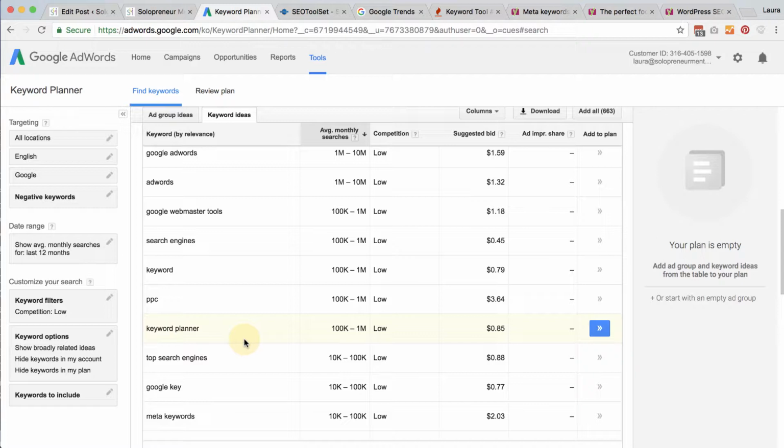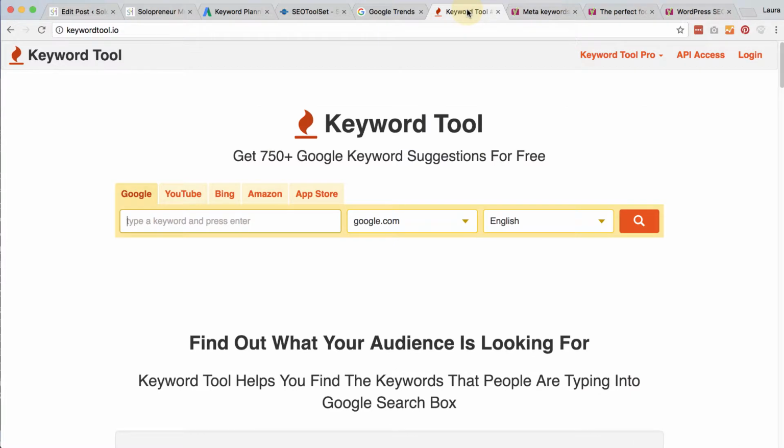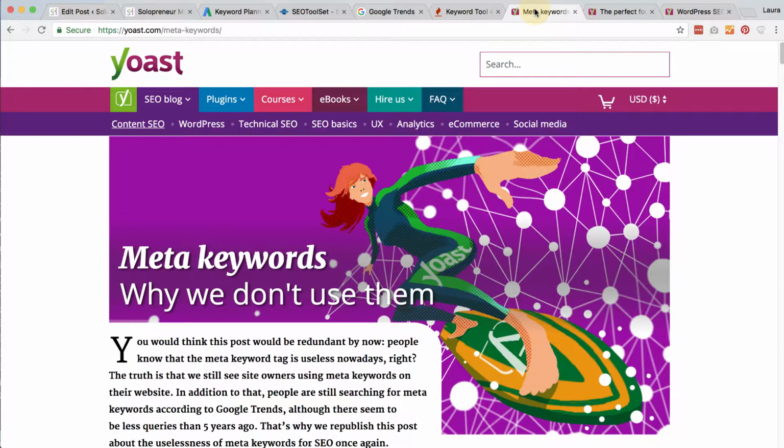But that's not actually going to be used for SEO purposes, because we are using Yoast, and Yoast by default only uses one keyword for your page or post. So if we go over to here, you can see there's a Yoast article, and I'll link to that as well. There's a Yoast article on why they don't use meta keywords. It used to be that we could have 5, 6, 7, 8, 10, 12, 15 keywords for one particular post or page, and that would be added into the meta keywords.